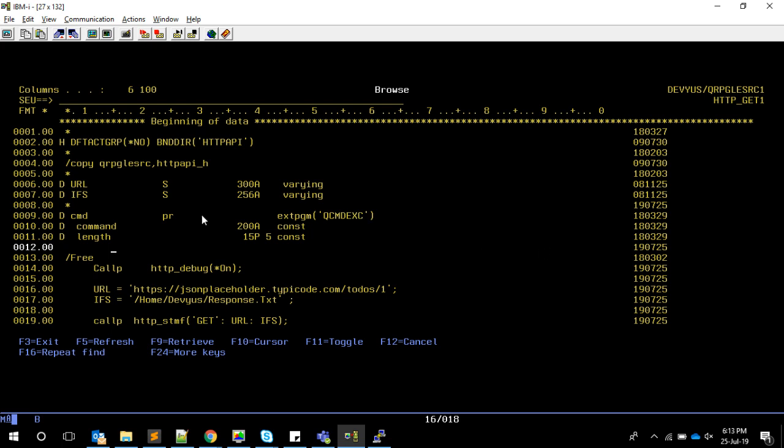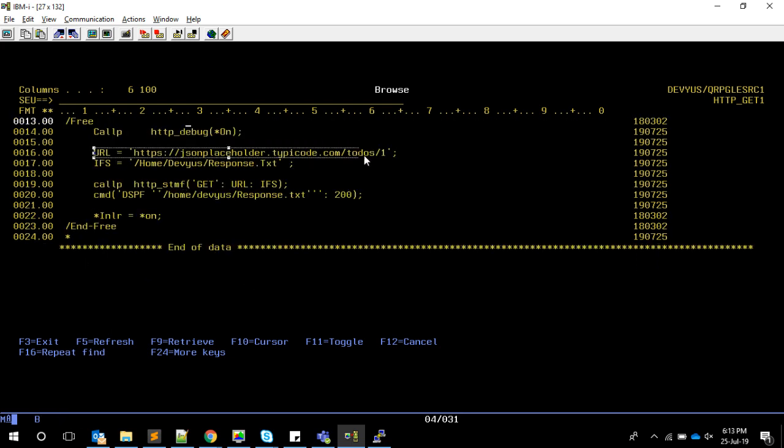By adding this binding directory into your RPGLE, you will get access to the procedures to make the HTTP request. We have HTTP debug on so that we can see what's happening when the request is made. We have simply the URL and then an IFS file to receive the output. Then we are calling the method here, it's a GET method. We are passing the URL and the IFS file name, and we will be receiving the output in the IFS file. And I'm doing a display file so that I can see the output when I receive it.